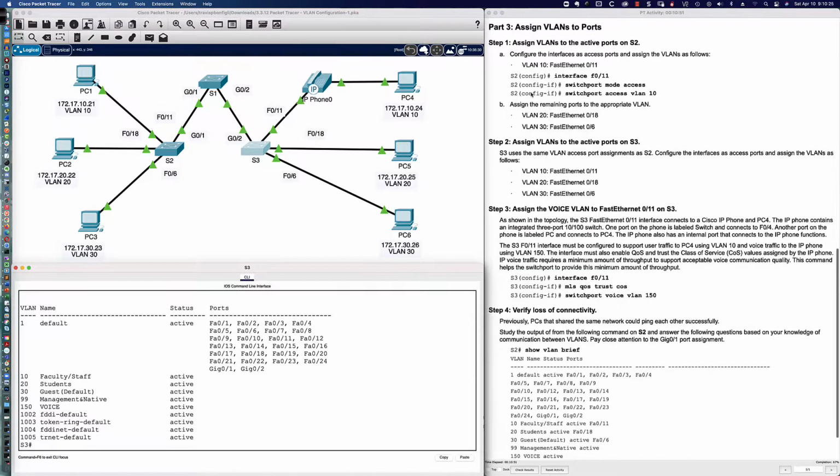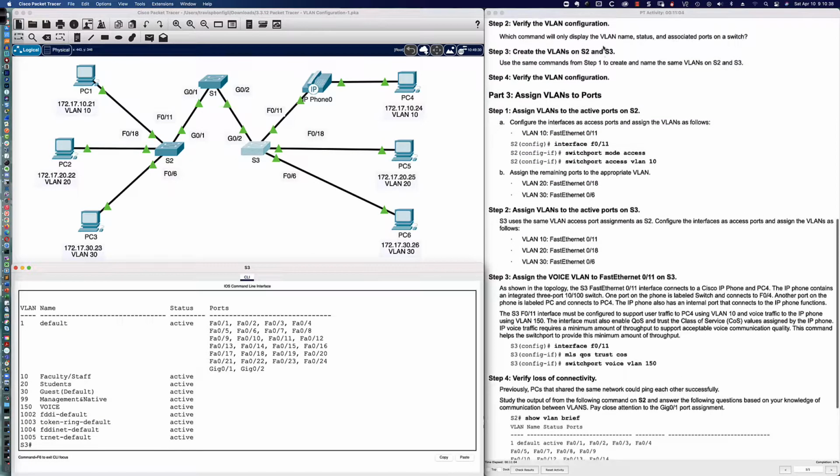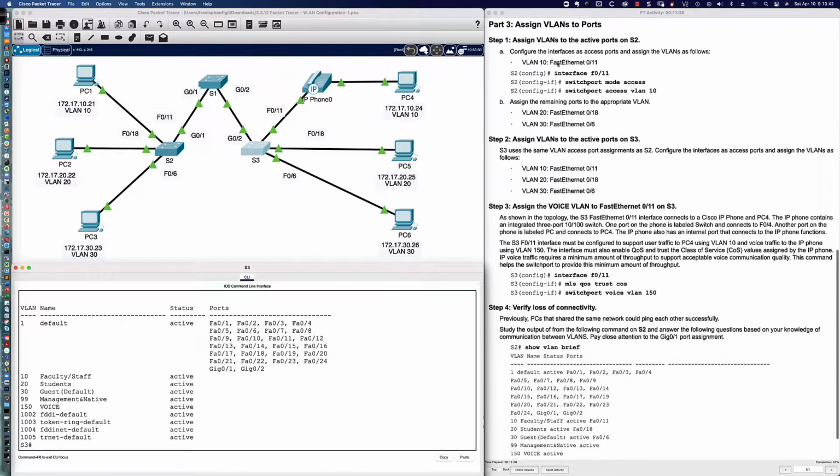Now we're going to come down here to part 3, assign VLANs to ports. Configure the interfaces as access ports and assign the VLANs as follows. This is assigning VLANs to the active ports. Let me make sure I didn't miss anything here. Hold on one second. No, okay, good.